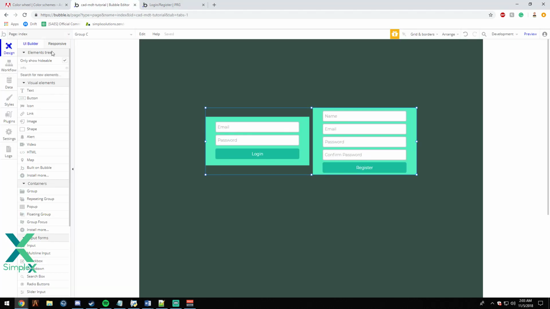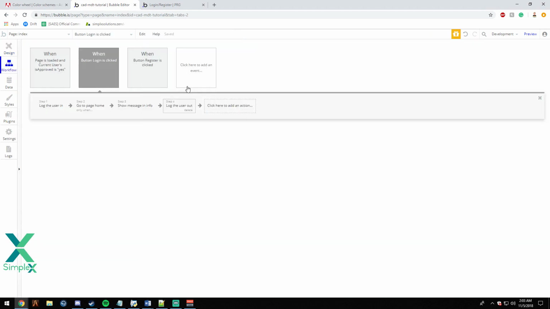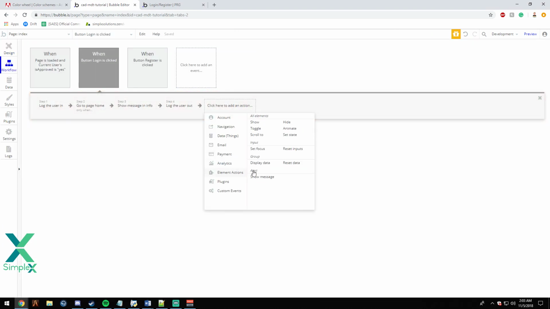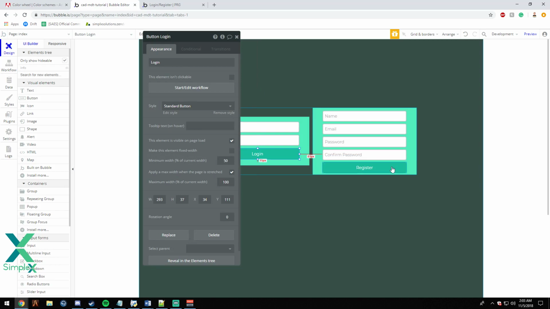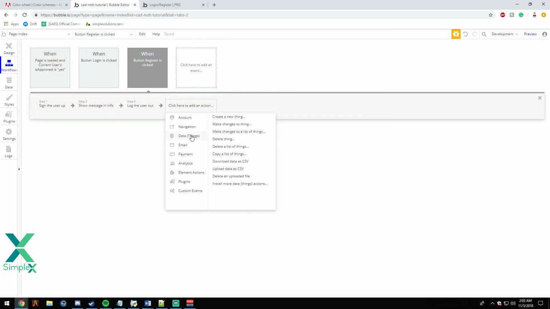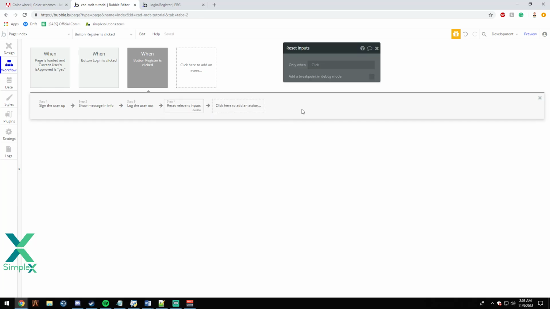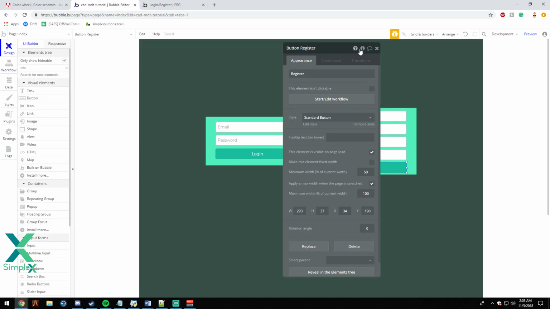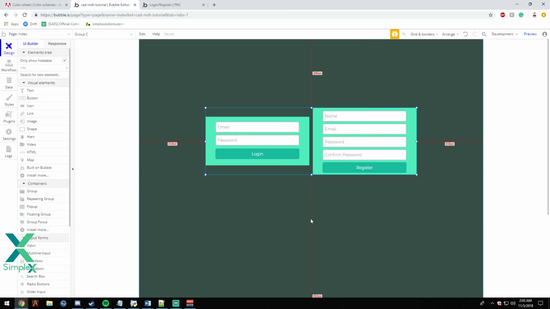Oh, one thing we need to do. Click on your login. Go to Start Edit Workflow. And we're going to reset inputs. And do the same thing for your register button. Where's that? Reset inputs. Okay. That's your basic login. You have your login done. Yay!